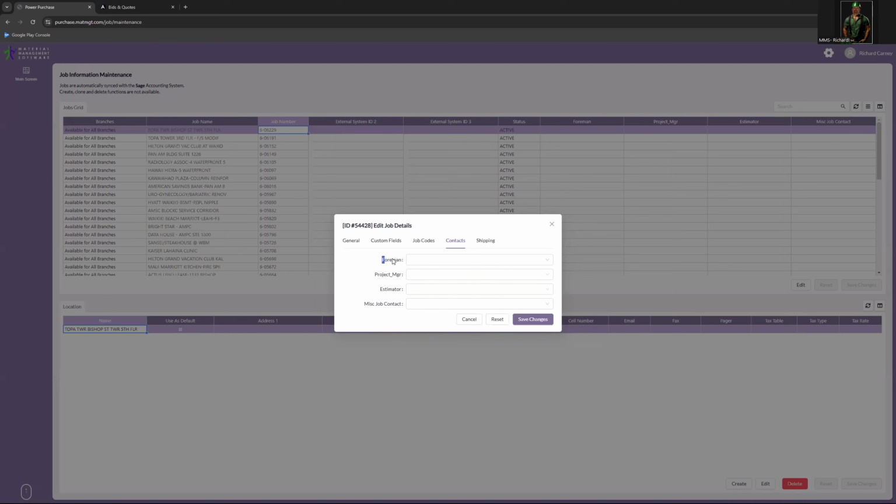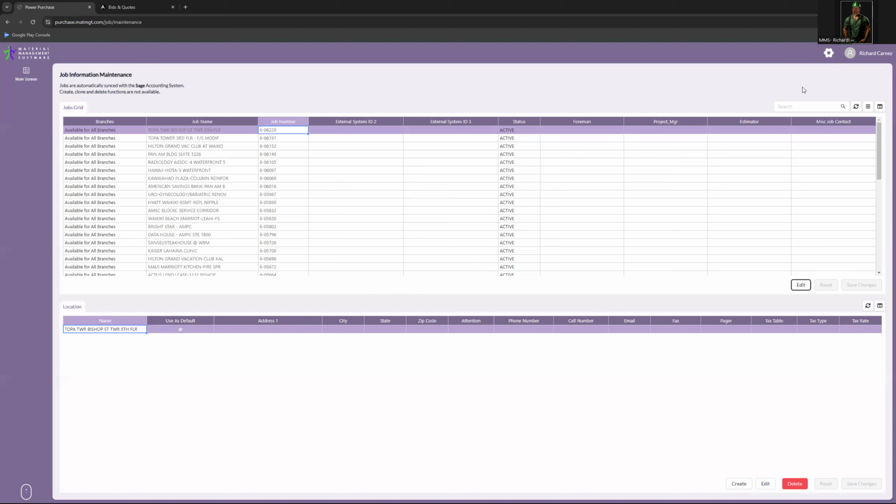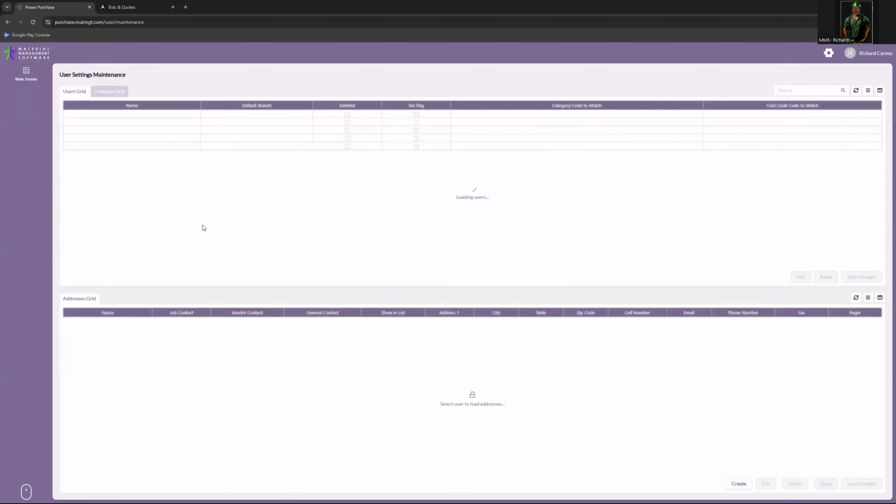And again, you can have contacts for the field, contacts for project managers, contacts for estimators, or if I have miscellaneous job contacts, I can add them in there. And then I save my changes. And now when I go and look at a particular job, I'm going to see everything for that job. Or if I need to get contacted about it, or when we send things out from the system, we'll be able to assign that and make sure that the appropriate people are copied on all of the activity that's going on in the system.